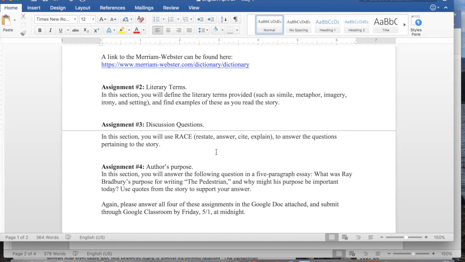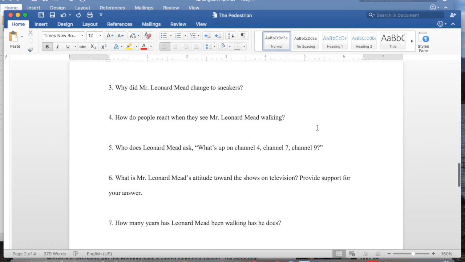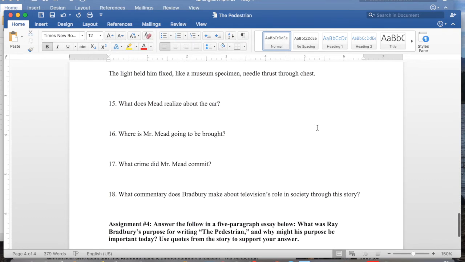In this section, you're going to use RACE. Now, we talked about ACE, but I actually like RACE better because RACE is kind of giving you that restating of the question. So RACE stands for restate the question, answer it, cite evidence, explain the evidence. To answer these questions, here are the questions. I think I have 18 questions.